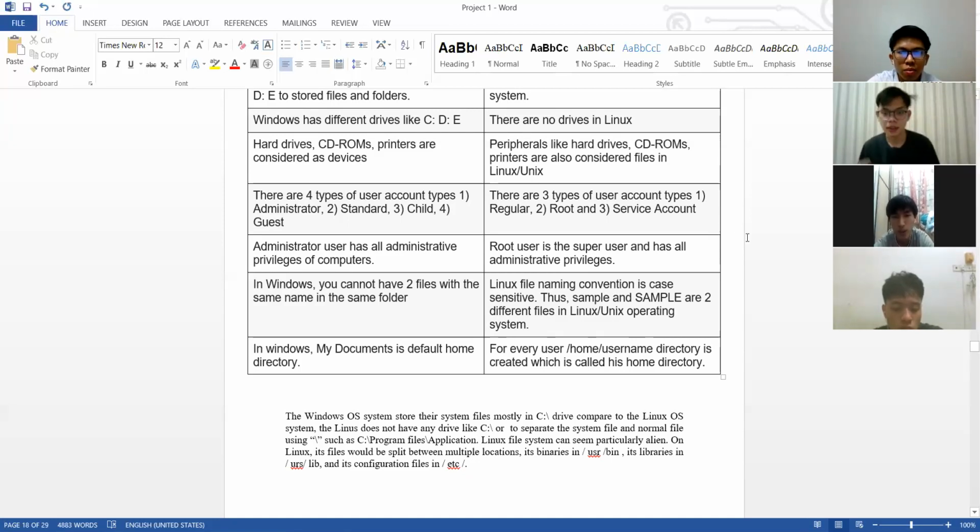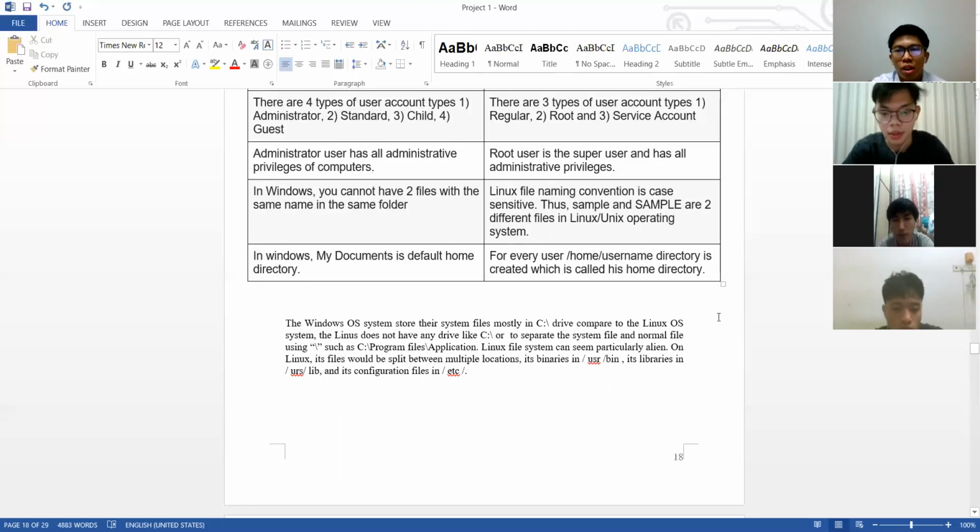Similarly, whether it is Windows 7, Windows 8, or Windows 10, they have a separate home directory. But Linux only has a user directory, which is called its home directory. Now, the Windows operating system stores its file management mostly in C, but Linux doesn't have a drive like C. On Linux, whether system files or normal files, they are spread between multiple locations, and they are defined with three-letter names like USR or BIN, something like this.